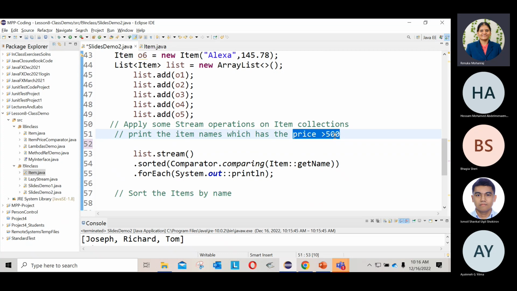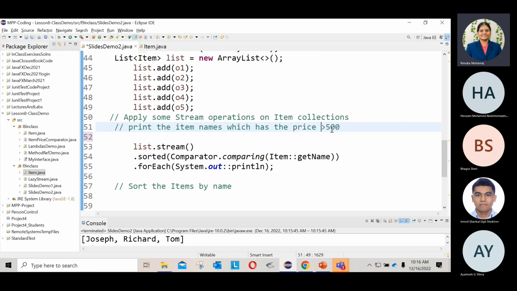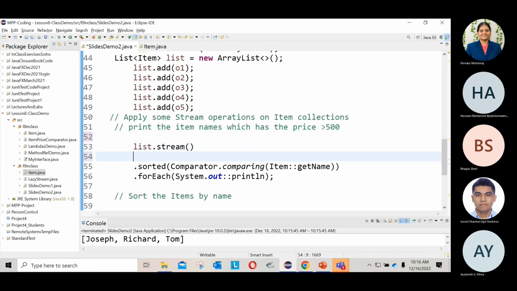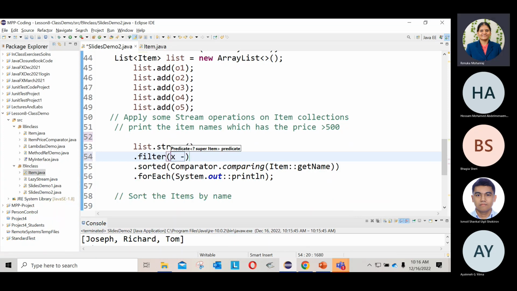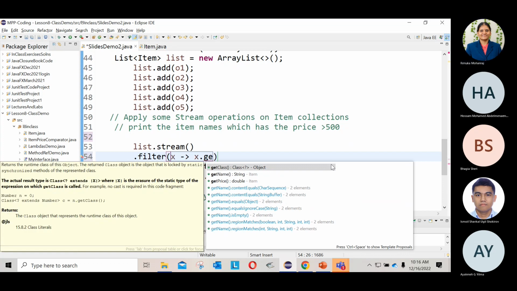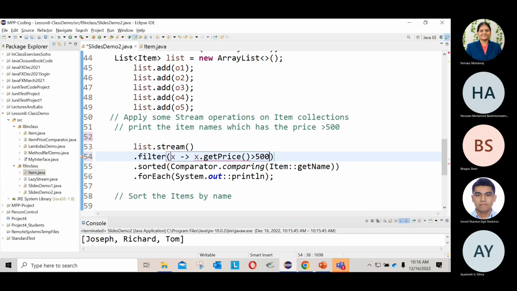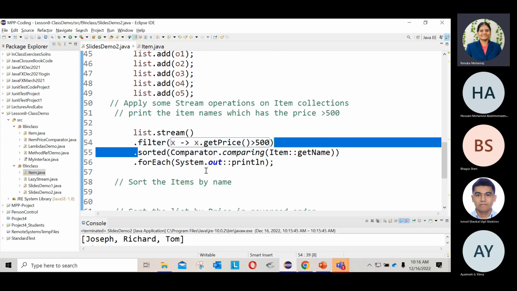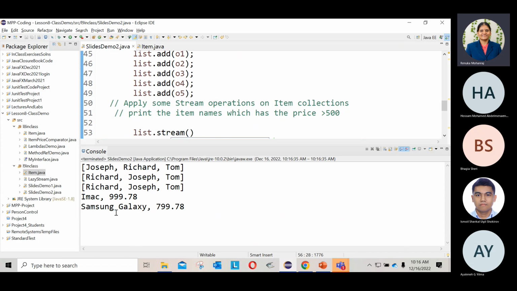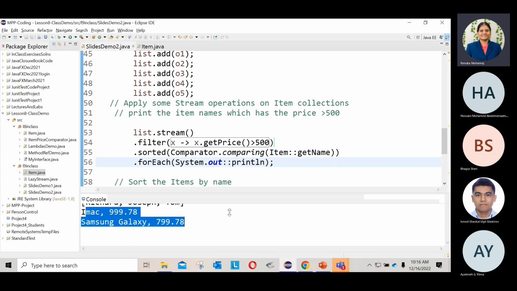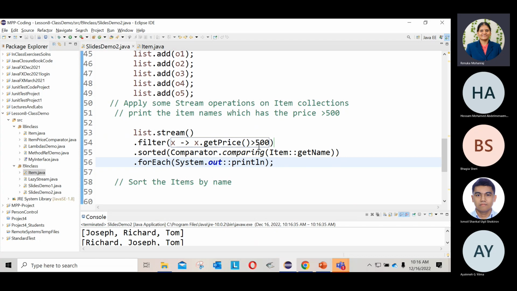If I want to sort the list which has a price greater than 500, how can I do this? .filter, take the input, and input.getPrice() greater than 500. So filter the items which have price greater than 500, then sort it and print the name. How many values will be printed? I think greater than 500, we have only 2 items, each in sorted order. So you can apply map, whatever you want. Just like how you work with string and integer collections, similarly you can work with Employee, Item, whatever collections you have.